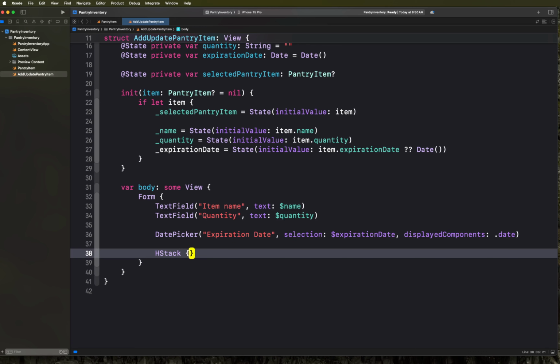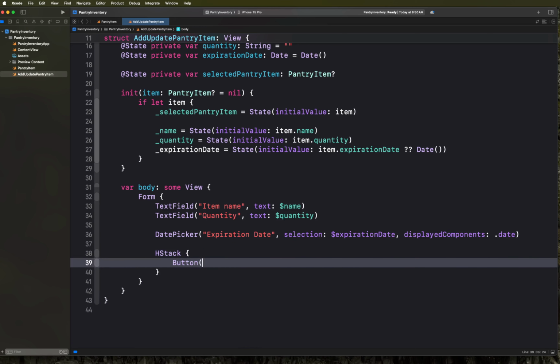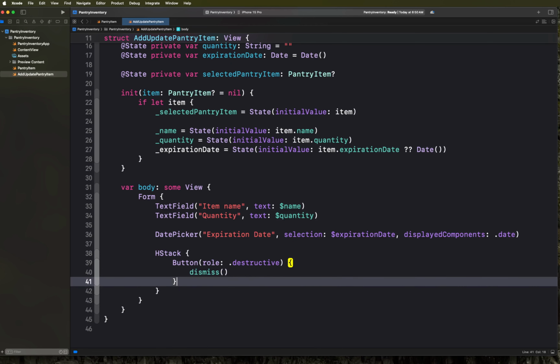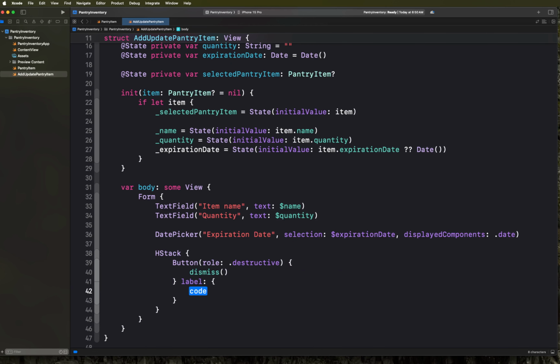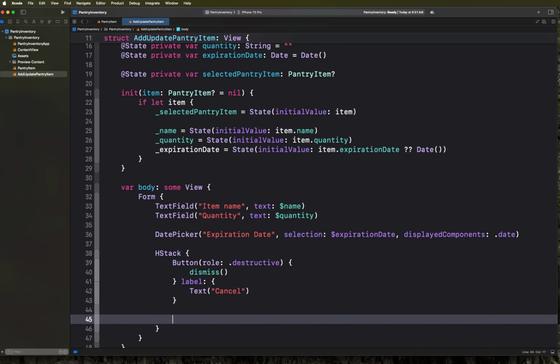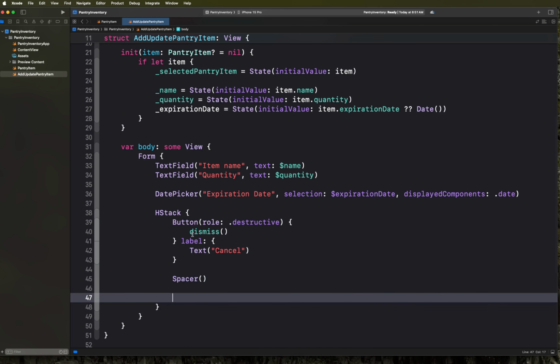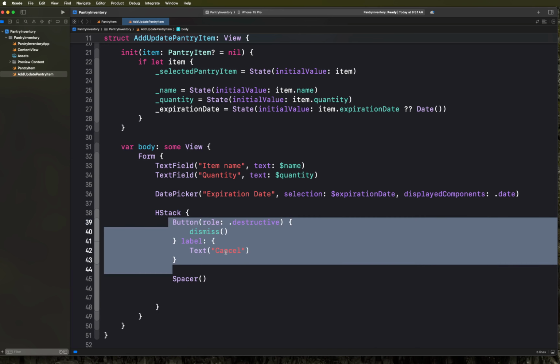So we're going to create an HStack with a button, and we're going to set the role for this button as destructive. We're going to dismiss this, and for the text label, we're going to simply have cancel here. Okay. Now underneath this, we're going to have a spacer. So this current button is going to cancel the view, or dismiss the view, and go back to the list view.